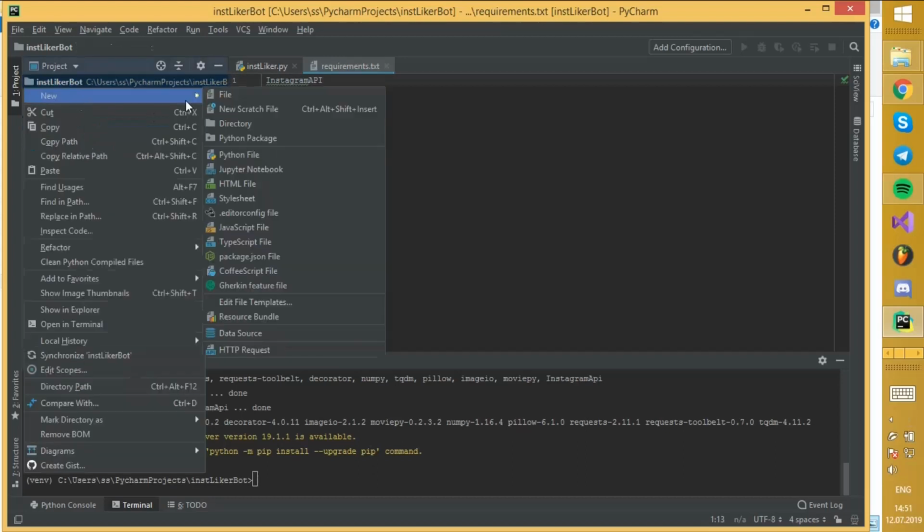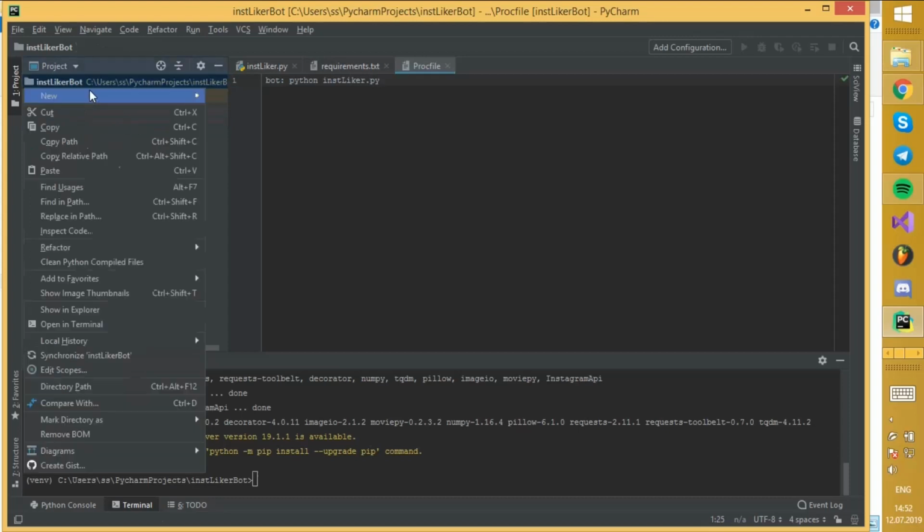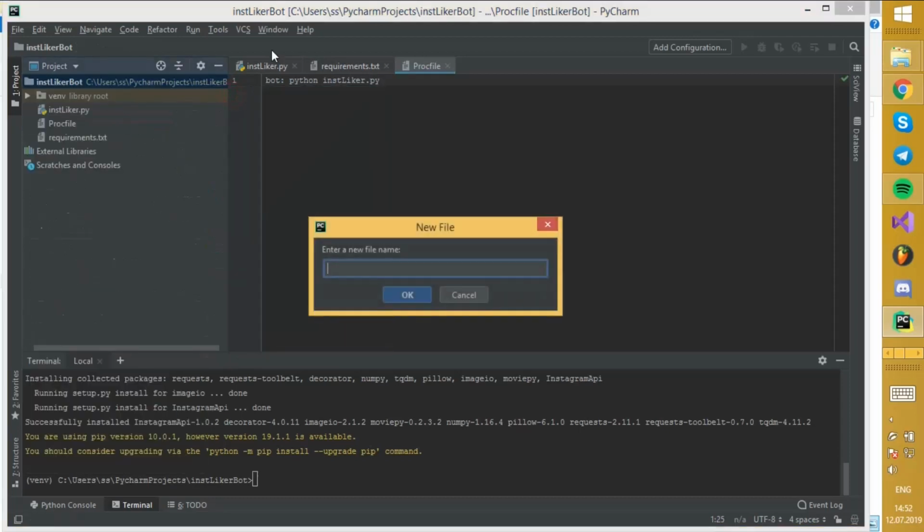Then I create a Procfile. It's just a file without any extension. So these files are also needed for Heroku to run your commands. You use the Procfile to tell Heroku how to run various pieces of your app. So I write the command to run my bot.